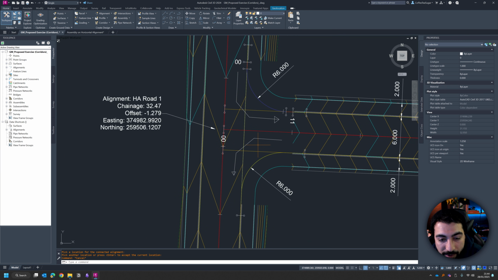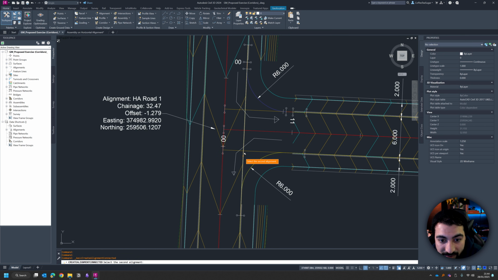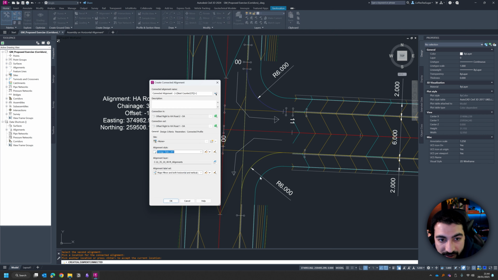Now what we can do is select, because we're exiting, we're going to select this alignment first because we're driving on this one, and then click on connected alignment and then select the other alignment here, pick a point where the junction will be, hit enter, and then give it the name: connected alignment road 2 into road 1. I like to be descriptive in my alignment names, so it will be easier later on when I try to fix something or find something.